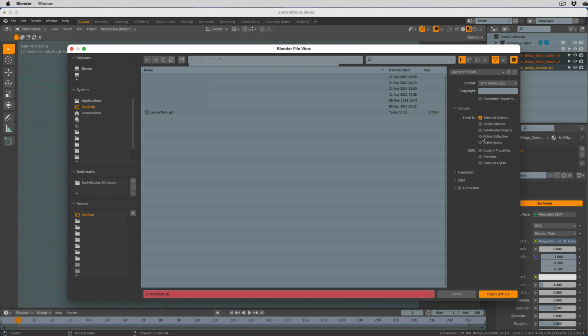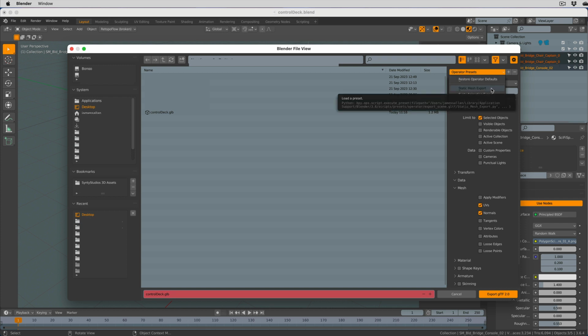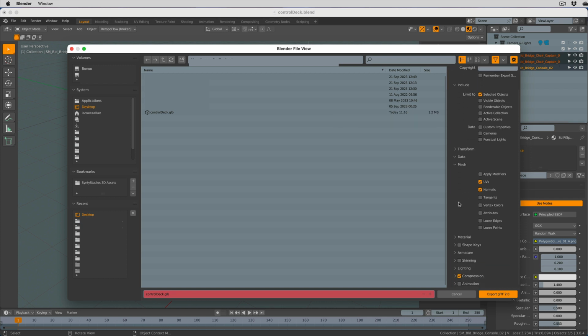And if we actually look in here, we're going to do selected objects and transform, leave that as it is. Data, we're going to look at the mesh. We're going to just do UVs and normals. In fact, you know what I'll do is I do have a preset for this, which is export static meshes. In fact, I have it for Synty export here, so we'll do that. There we go. So these will be all the settings that I normally use just to save some time.